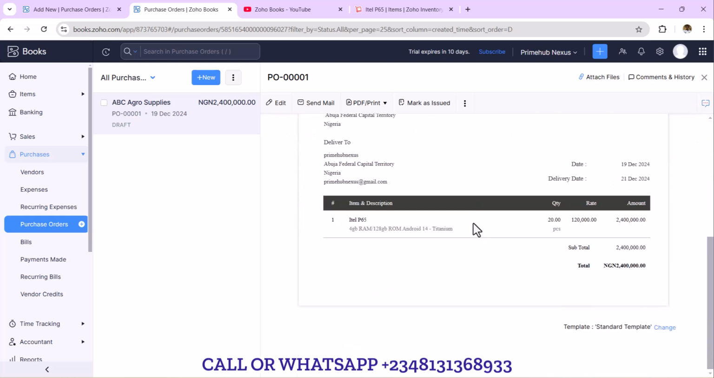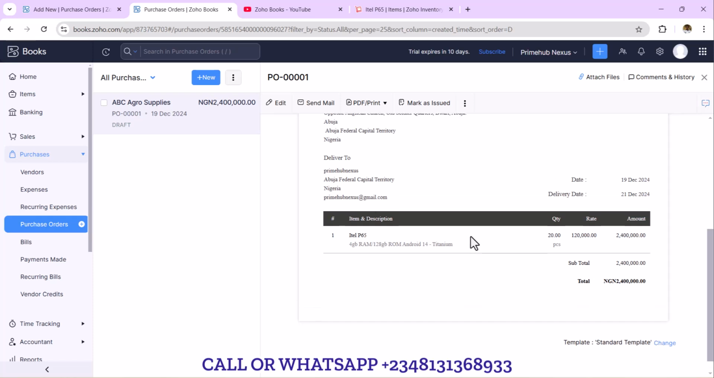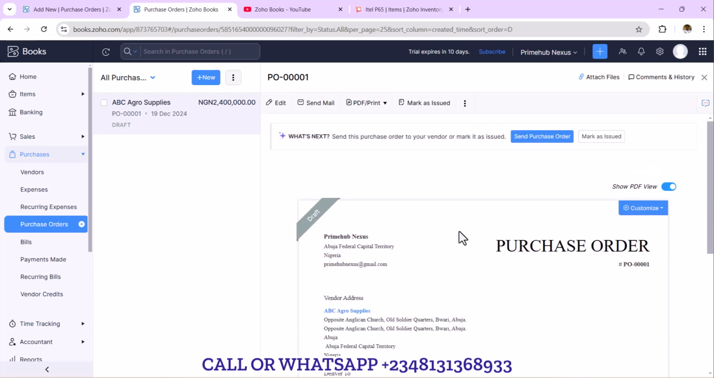Then you can see the document here. You can go ahead and download or also send. So this is how you create a purchase order from Zoho Books. So the next thing we're going to do is to create a bill against this purchase order that we just made.